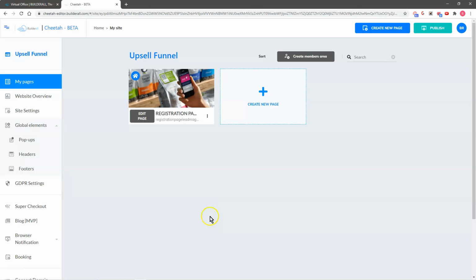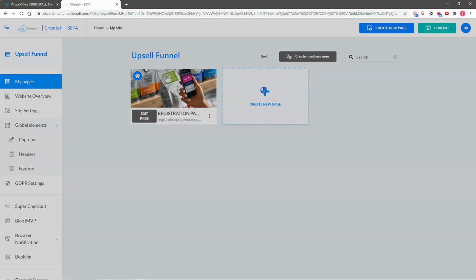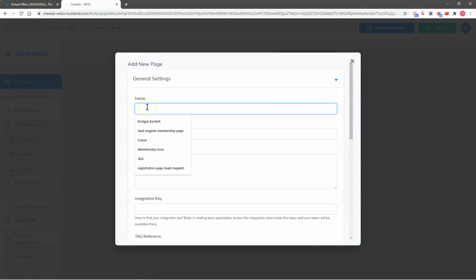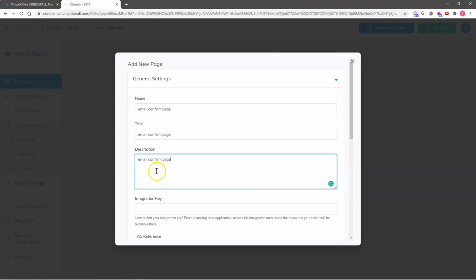So we need to create page number 2. So let's go to our list, and we need to create the email confirmation page. Let's go ahead and copy. We'll click create page, go to the very top. Let's do Control V to paste in the title. We can also do that for the description.